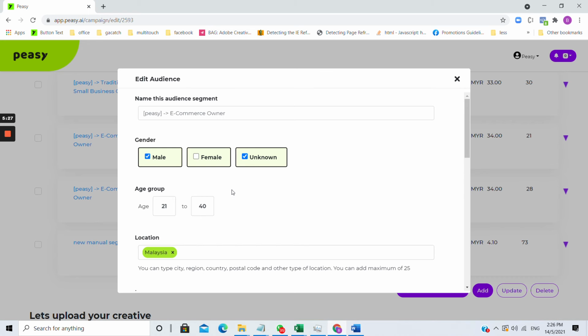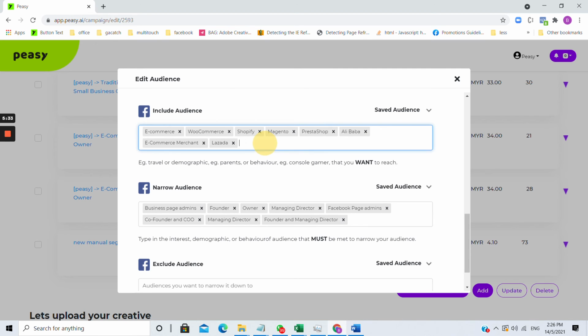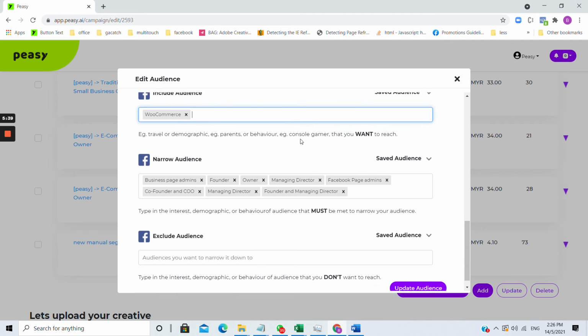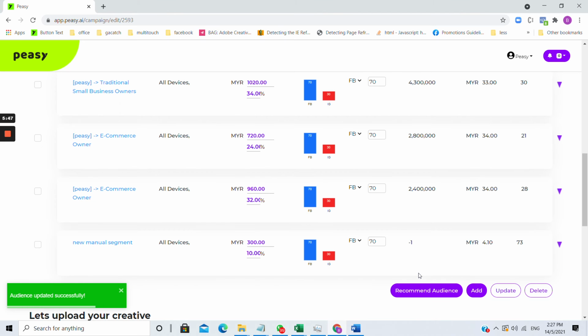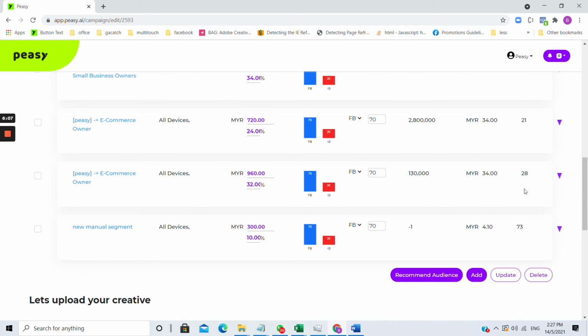Let me show you again. Suppose now I change this. I change Peasy's recommendation to just WooCommerce. Earlier on it was 2.4 million. And I have removed some of the interest targeting. You can see the audience population size automatically shrinks to 130,000. Now, this number is no longer feasible because you can see that for any audience segment when the population size is 130,000, although the CPA remains the same, it's highly unrealistic and unlikely.